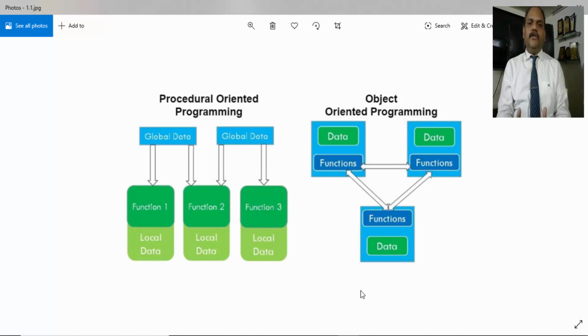Because of the scope limit, the data defined in a main process and the data defined in a sub process have their own scope limits. Because of that, most of the time in procedural oriented programming, we need to refer to global data, as the global data has access to the main process as well as the sub processes, as discussed in this particular diagram.